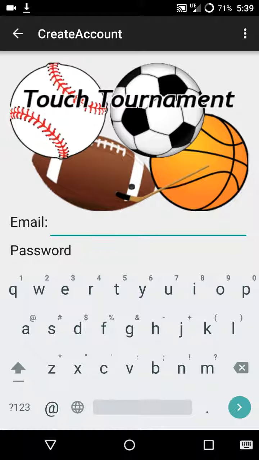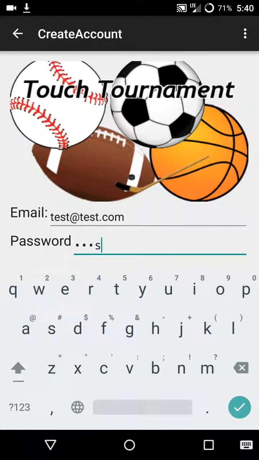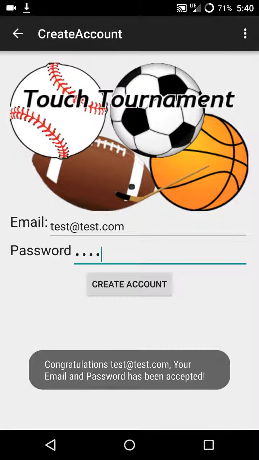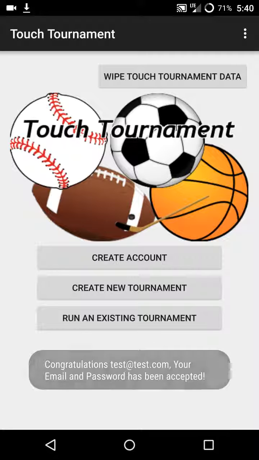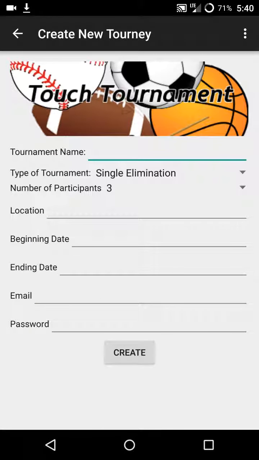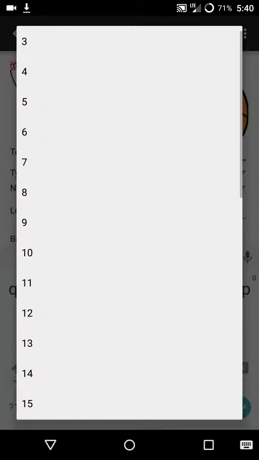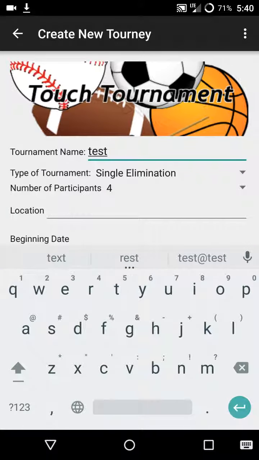in which case we'll just put in a dummy username and password, or email and password, and then come up with a tournament name. For the purpose of functionality of this project, only single elimination is currently functioning.